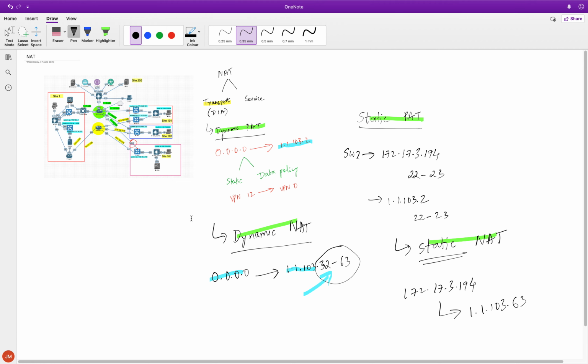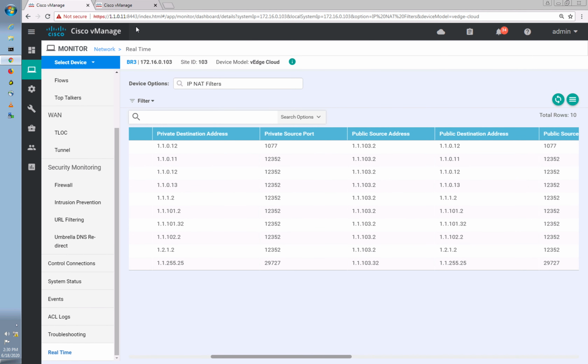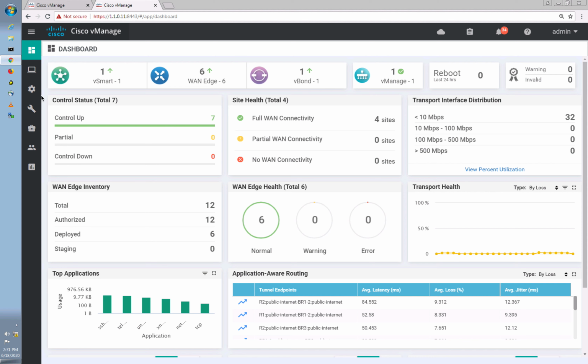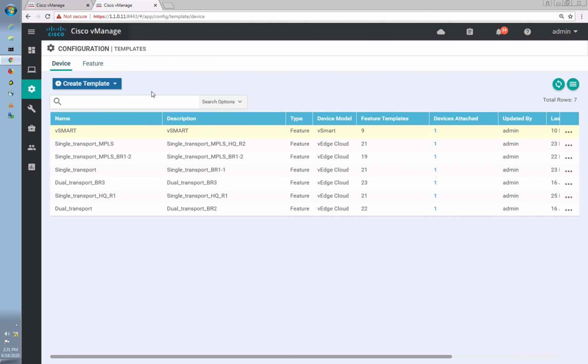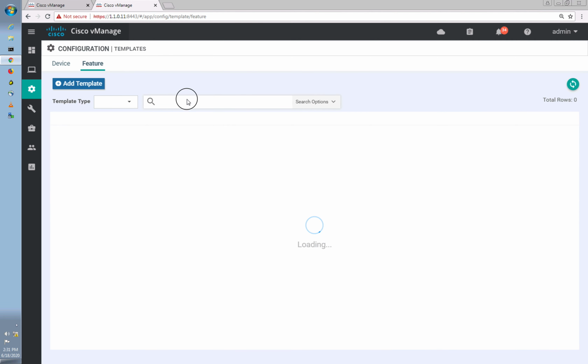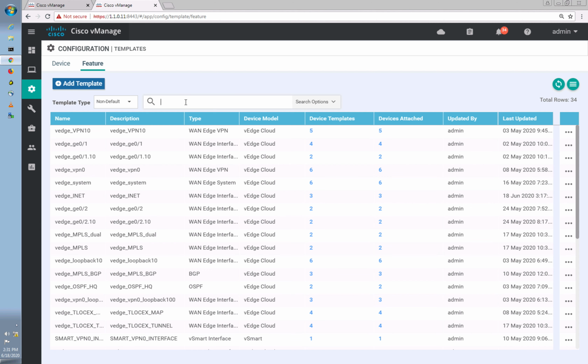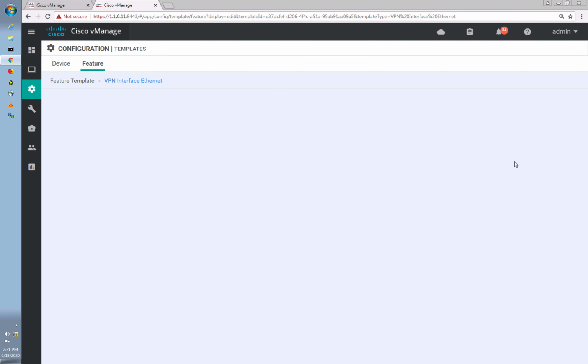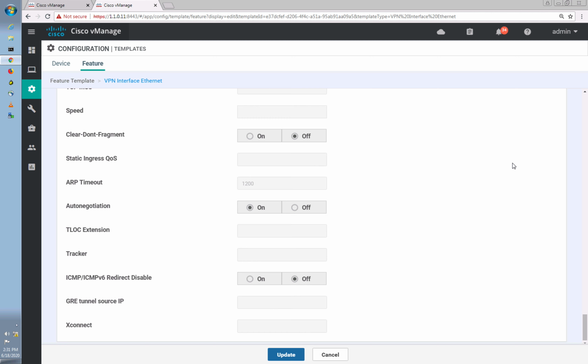So let's go back to our configuration. Let's go back to our favorite guy, which is our templates. All right, let's go to the templates, let's click on the feature templates, right? So we have iNet here. Once we are on iNet, let's click on edit. Right, so once we are here, let's scroll down to the NAT section.